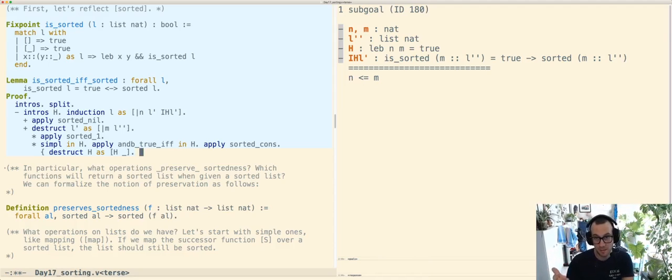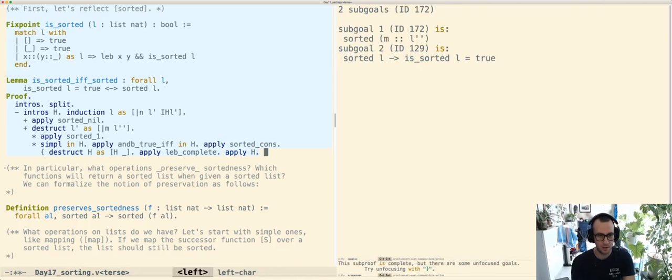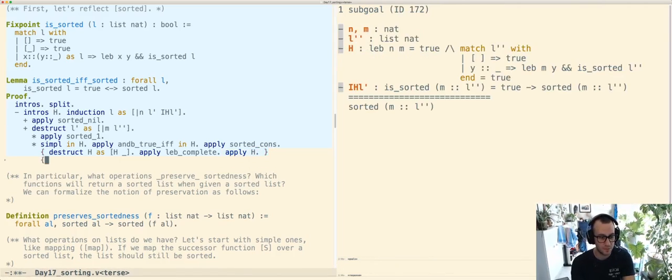Okay, now I know LEB n m equals true. I need to show n less than or equal to m. If you have not gone back and looked at the LE exercises, by now to have gotten to this point in the file, you probably have. But if you haven't, you need to know the various lemmas that have to do with relating LEB and LE. So here, I believe this is LEB complete. And then we can apply H. Okay, great. We have discharged the first obligation of sorted cons.